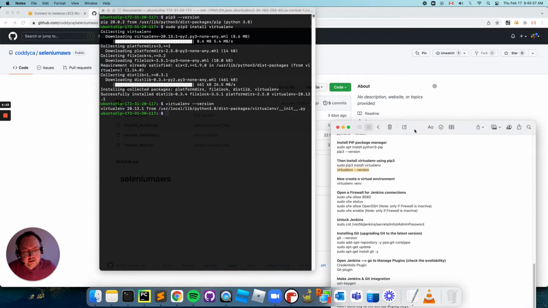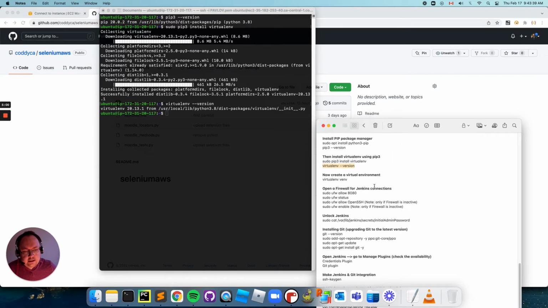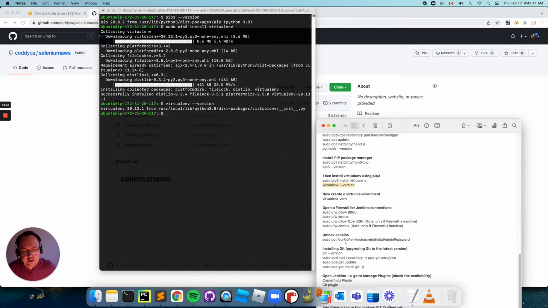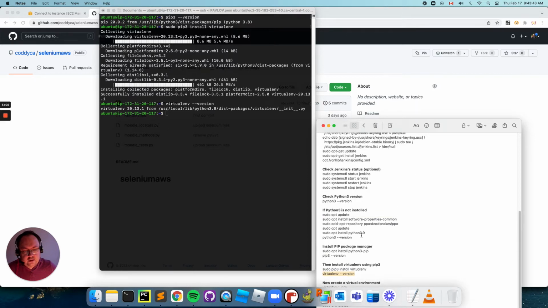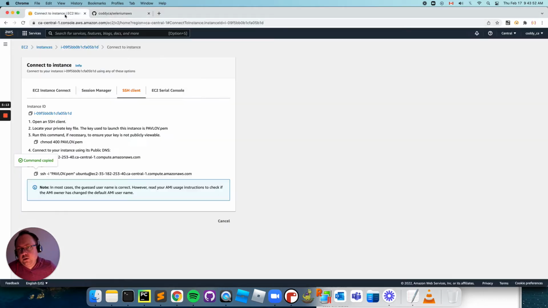Now it's time to actually try to run Jenkins. We have to leave these commands for this time. We don't need to install them at this moment, but we have to try to run Jenkins. So how can we do that? We are going back to our EC2 instance. We are clicking on this ID. If you see this message, SSH client, just click on this ID.